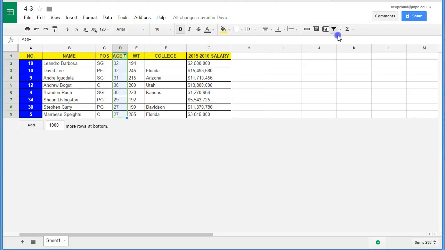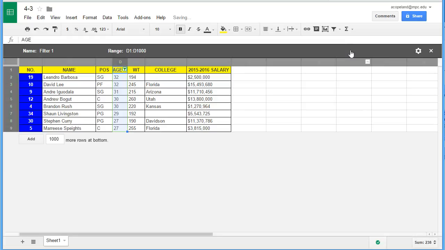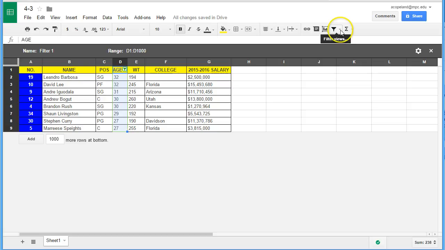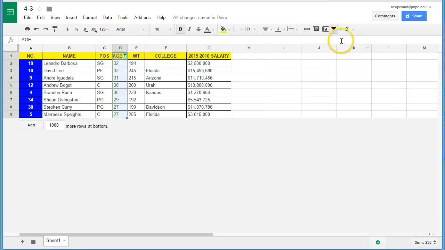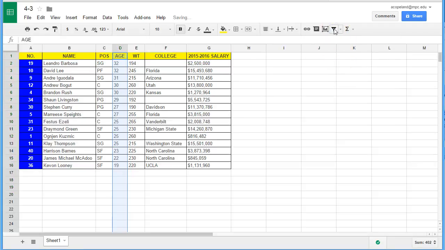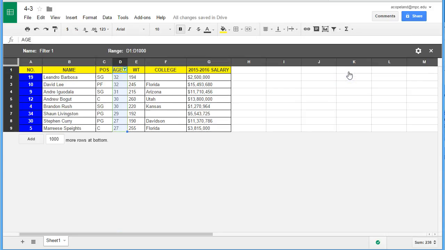I'm going to save this filter view. Clicking on the drop down next to the filter, save as filter view. And you can, if you like, choose to turn that filter off and on. Okay.